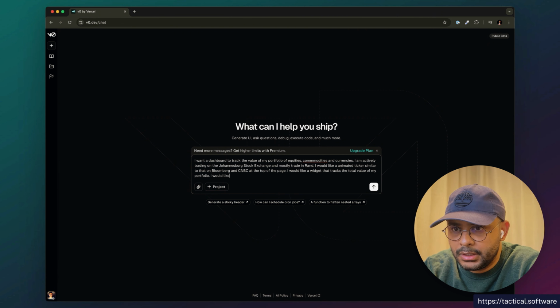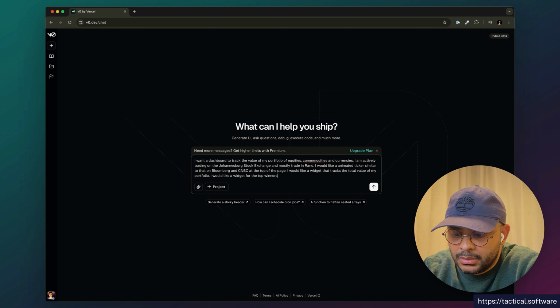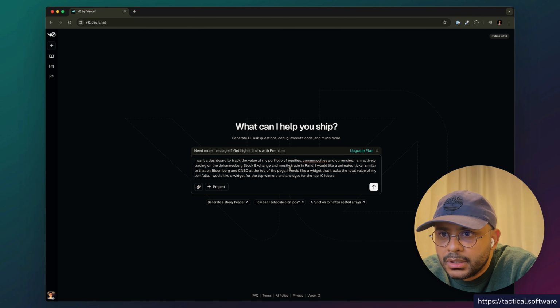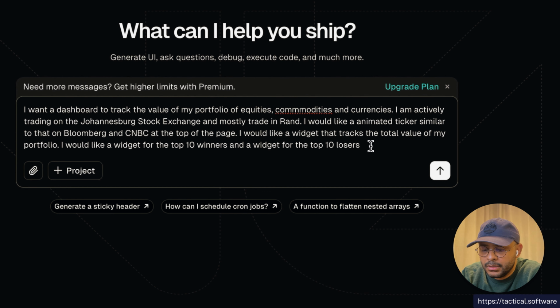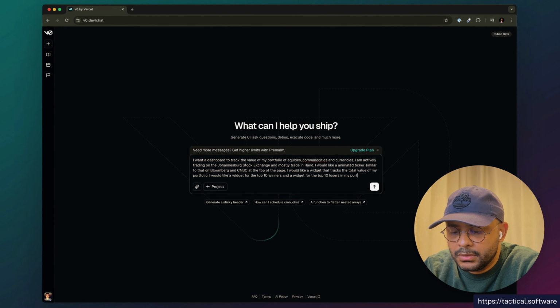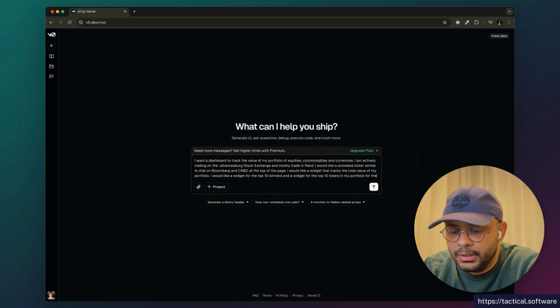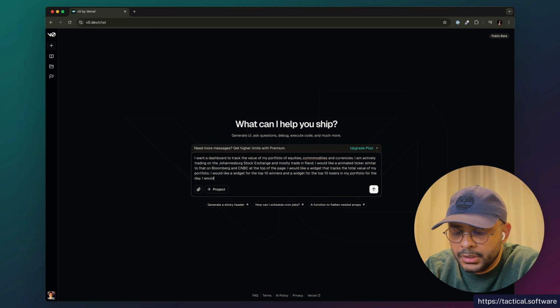I would like a widget for the top winners and a widget for the top 10 losers. Let's make the other one top 10 winners in my portfolio for the day. I would like some quick actions.